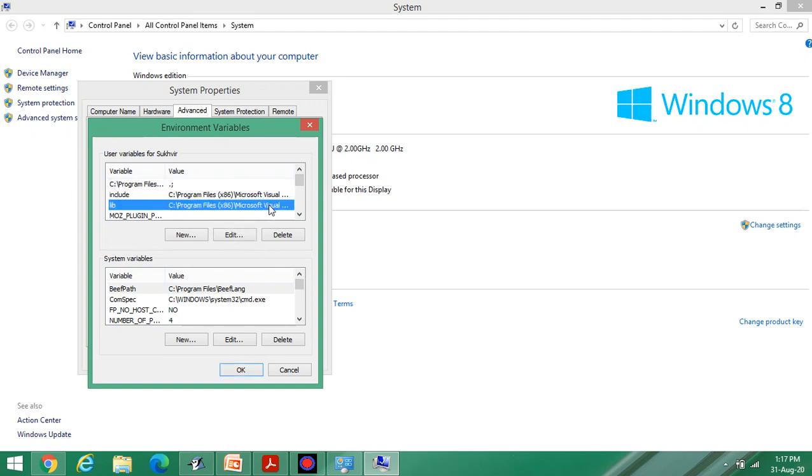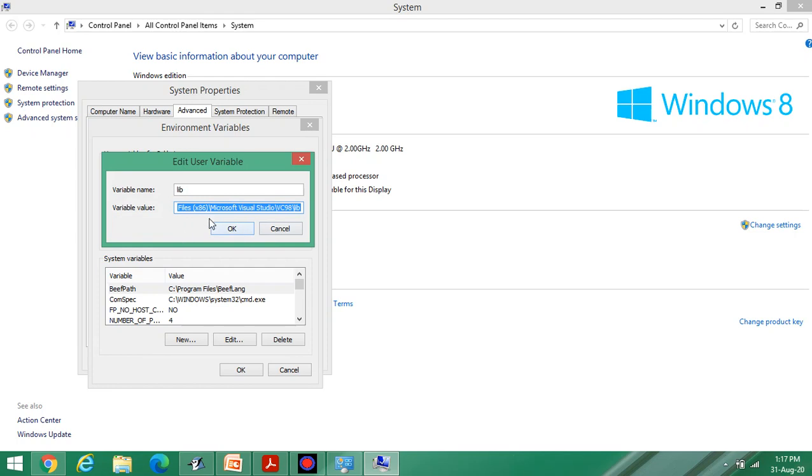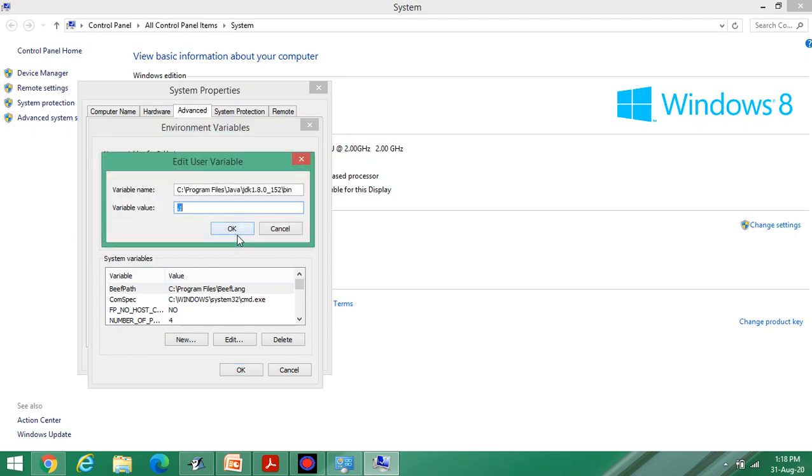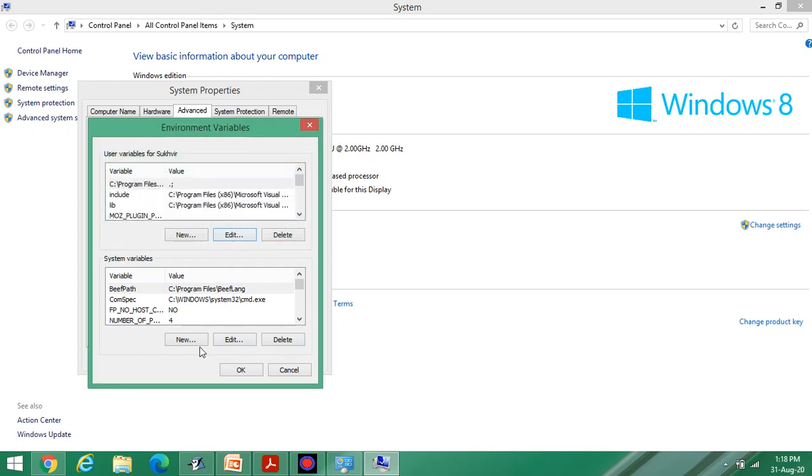These are the contents: include library, and this one is the path for Python. This one is the path or library for VC, and various other contents are there. This one, it's JDK: C program files, Java, JDK 1.8.0_152, then bin. Click on OK.